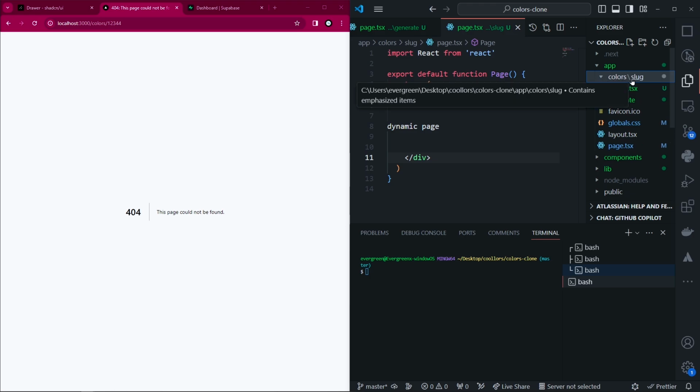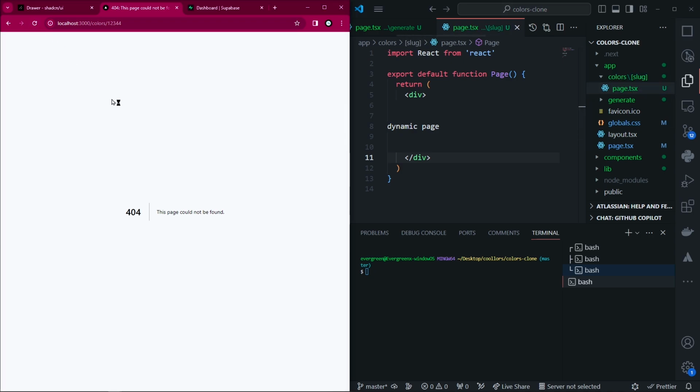We have a colors directory and the slug. So the slug should be dynamic, right? And we need to rename this. And at this point we should be able to access the page. Okay, cool. We have the dynamic page right now. Okay, so that should be it for our pages.